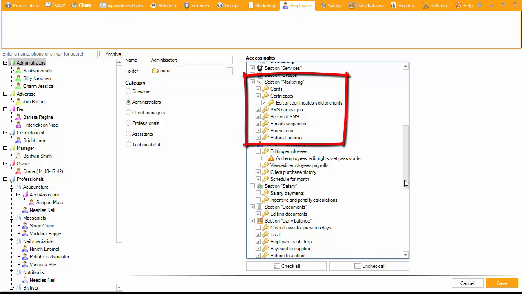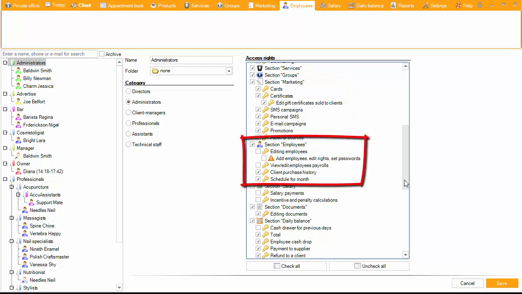Personal SMS: sending personal messages and viewing information on sent messages. Email feed: sending email and viewing information on sent messages. Shares, sources of attraction. Employees section: access to the Employees section with the ability to view the list of employees.